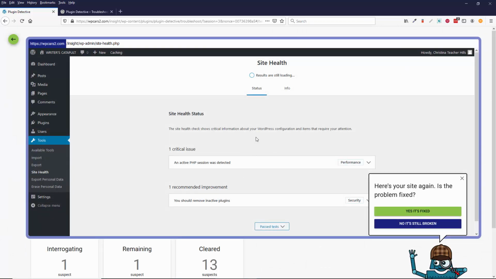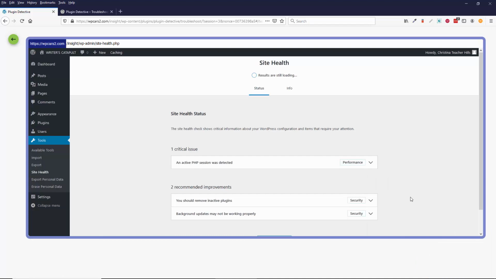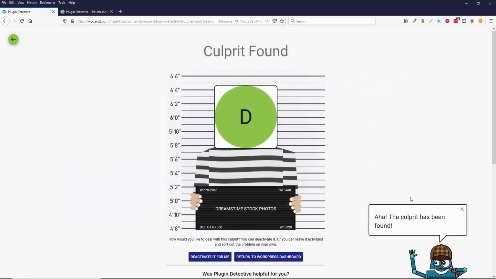And I have a feeling, I'm waiting for this to load. It looks like this is, no, it is broken. So let's just let it finish. Yeah, I don't need to wait for it to finish because I can already see it's a no, it is still broken. So I'm going to click on that and wait for it to come back.